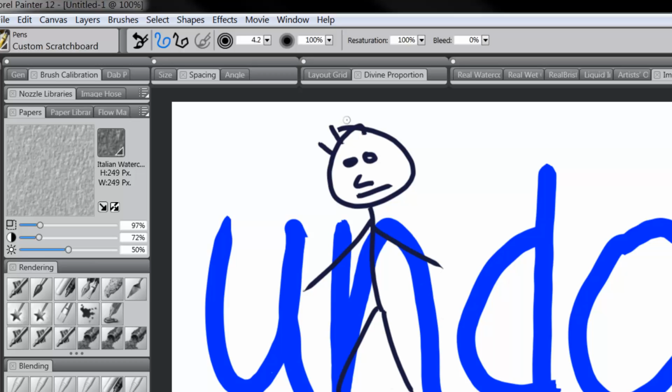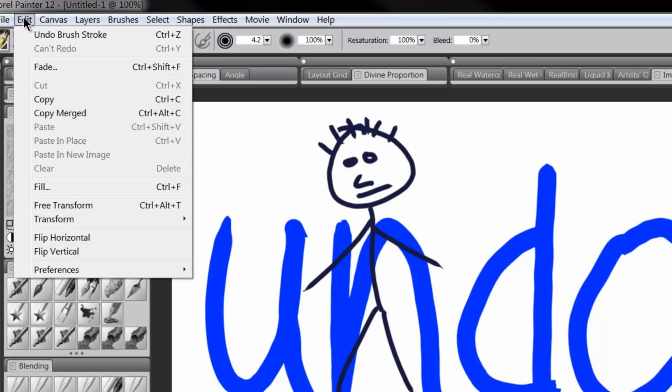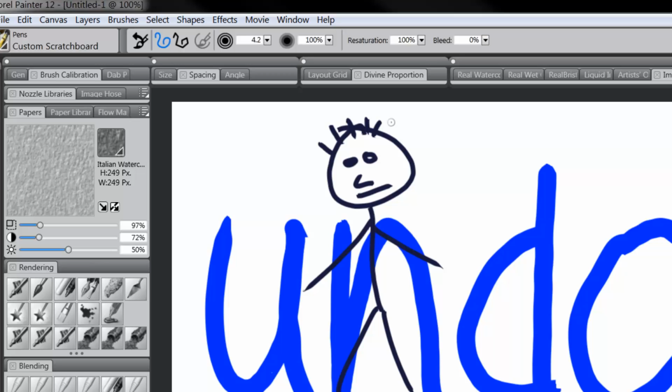So maybe I can give this little stick figure here some hair and then decide that I don't like the hair and do an undo. So I can go to Edit and do Undo Brush Stroke or ctrl+z, and that'll undo incrementally. Each time I press ctrl+z, it'll undo as many undos as I have set on my computer.